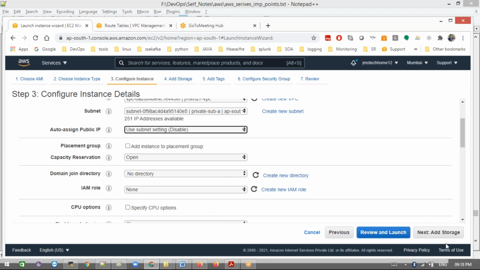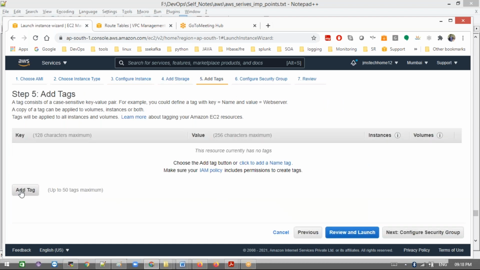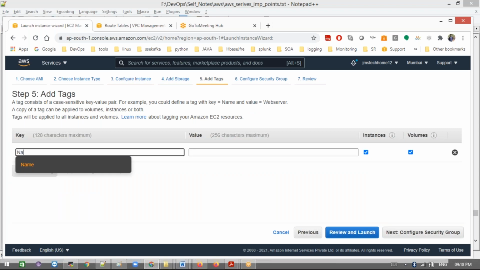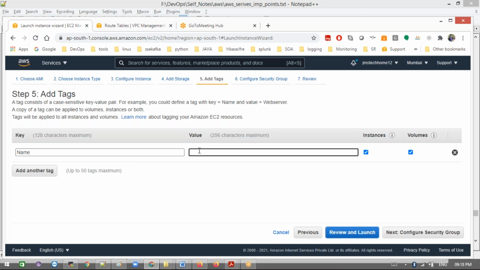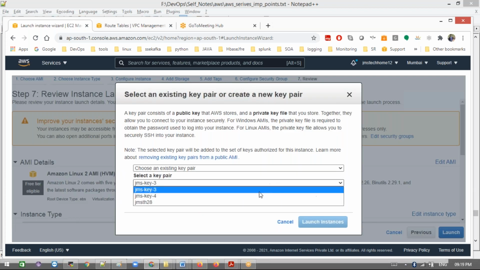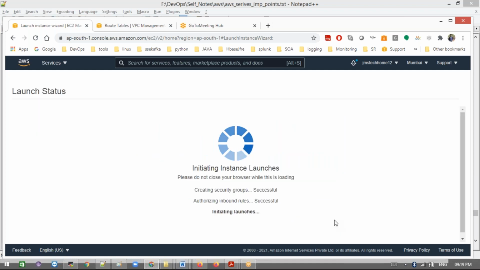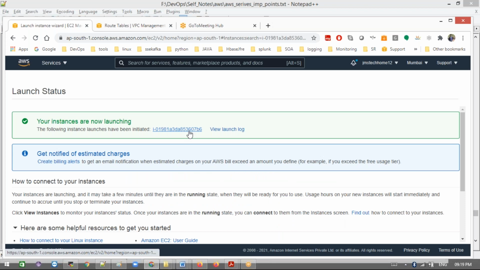Now add storage; 8 GB is enough. Now add a tag. Let's give it a name: private sub test. Let's go for configuration and launch it. Here let's select the key pair and then launch instances. Cool, that's fine.